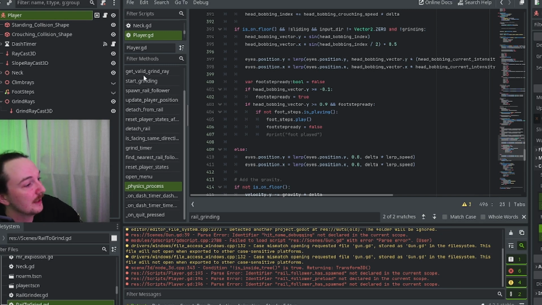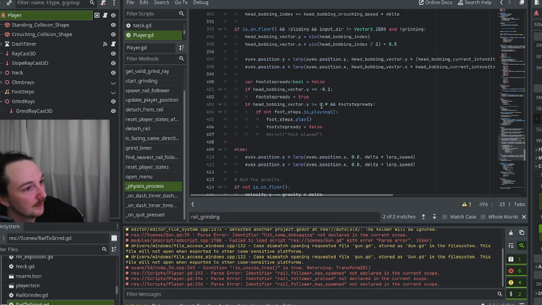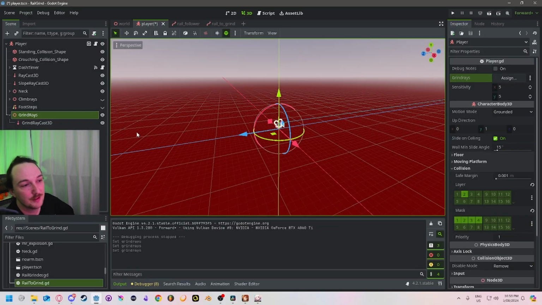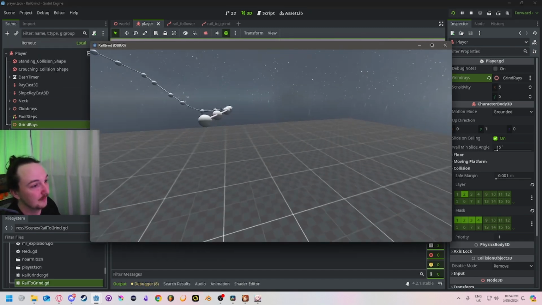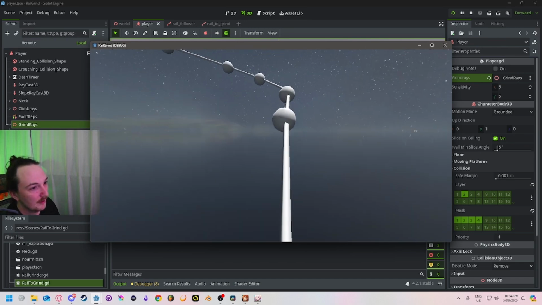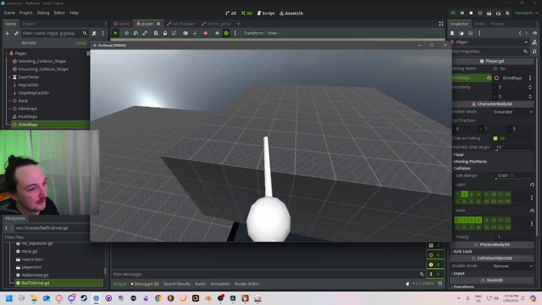Okay, so now that we've got the code done, you want to jump back into the player, then in the inspector for the variables, we need to set up this grind raise export. All you have to do is connect the grind raise node into the inspector here where it says grind raise, and we should be able to just hit play. And let's check out if we can. There we go, we're grinding. And that is it. That is all you have to do to get this working.